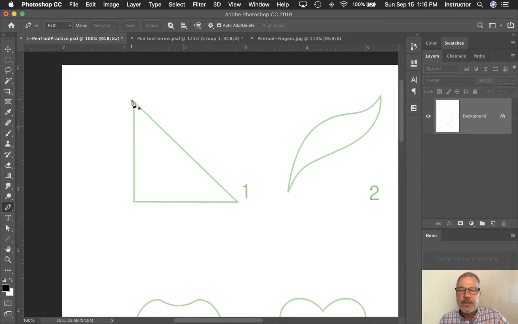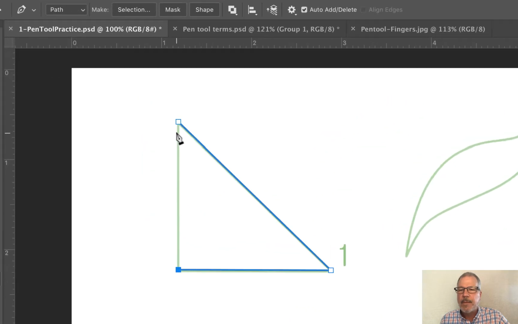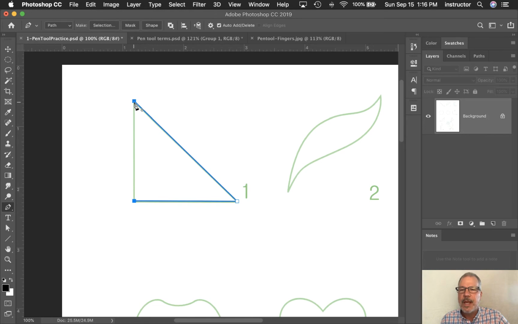Okay, so with the pen tool, straight connections or straight lines and corners like this are pretty straightforward. I click, I click, I click, and to close the path, I come up here and watch what happens to my cursor. It gets a little circle on it. That's just to indicate that I'm closing that path.